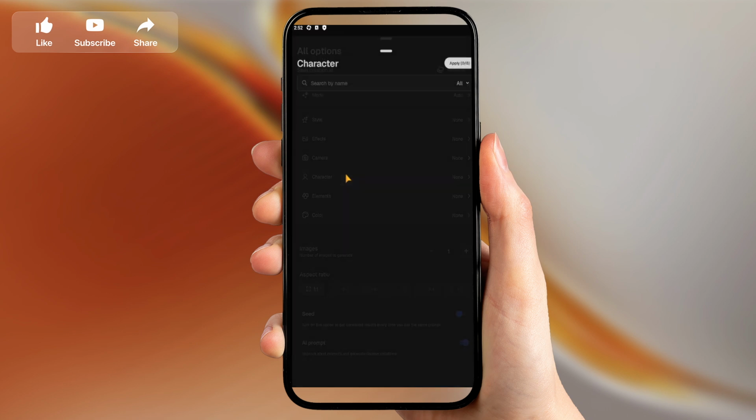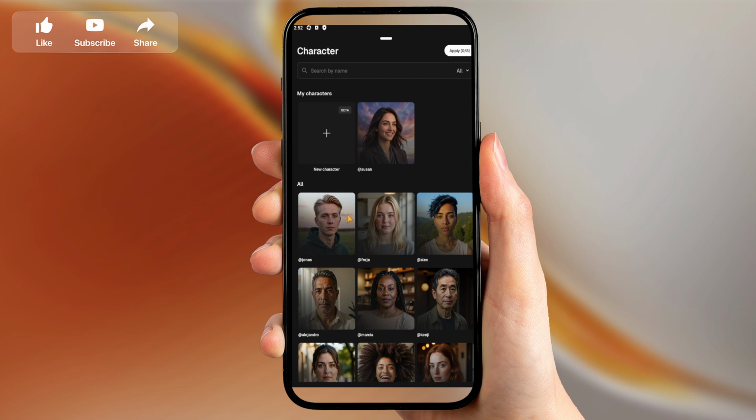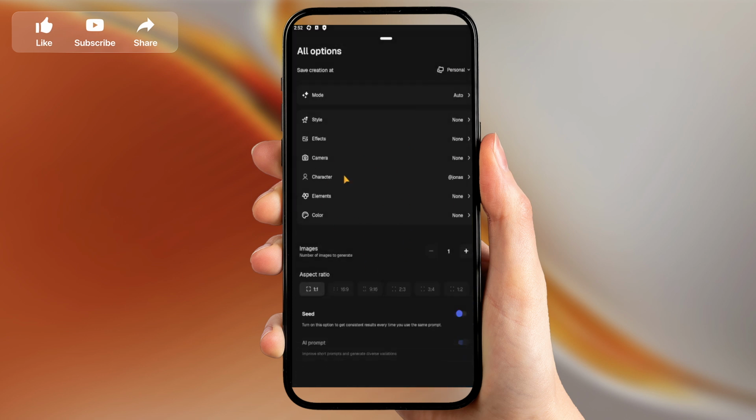Decide how many results you want to generate in one go, and set the aspect ratio. If you're making a profile avatar, a square ratio is usually the most versatile. Generating more variations gives you options to compare, but it may take longer and use more resources, so balance quality with speed. When you're ready, tap Generate.